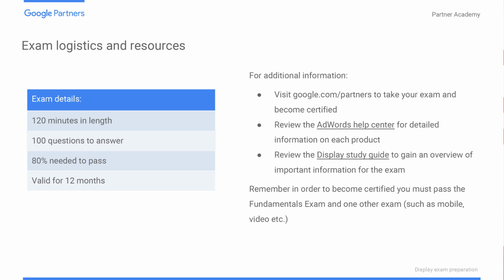And that's all. Let's talk about the exam. You will have 120 minutes to cover 98 questions, and you need a score of 80% to pass. To become certified, you must pass the search exam, and you must also pass one other exam. If you need additional resources to help you review, you can review the Display Study Guide, the AdWords Help Center, and the Google Partners page.